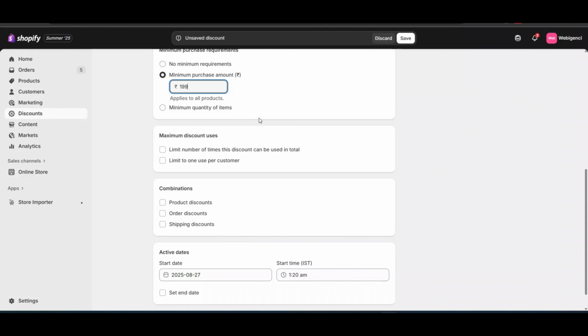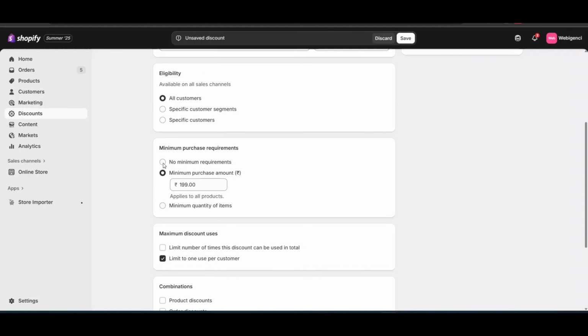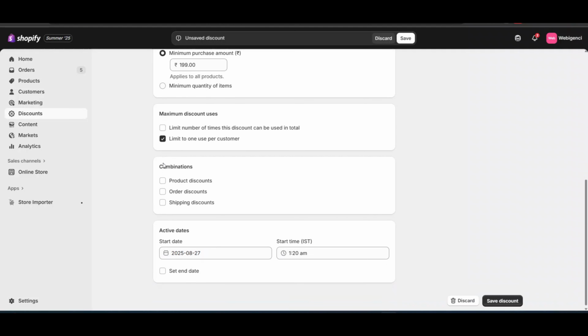Now you also want to limit the number of times the discount can be used. If you want to limit, you can limit to one use per customer. Yeah, that's what I want. Only one customer can use this discount for only one time.